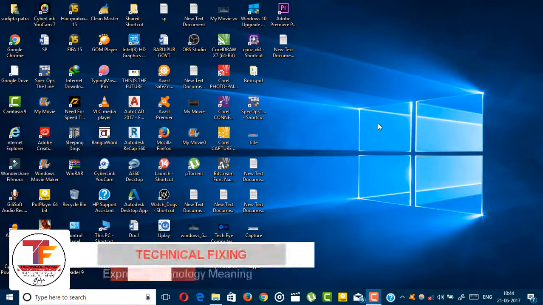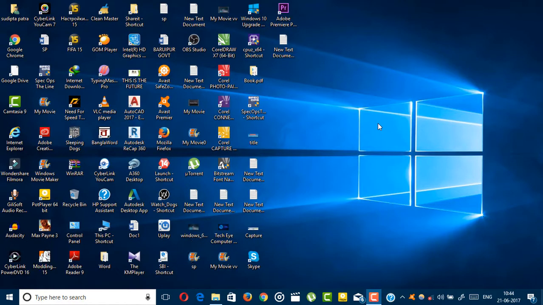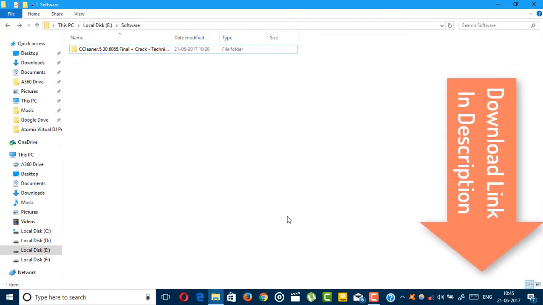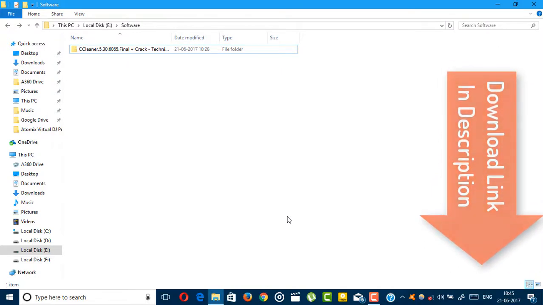You can download and install CCleaner Pro for free. So guys, at first you need to download CCleaner Pro from the link in the description. Check the link for more info.